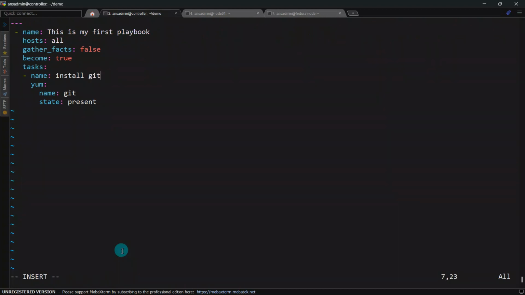Let's say install git on Ubuntu. So for Ubuntu it should be apt, and let me copy paste it one more time.